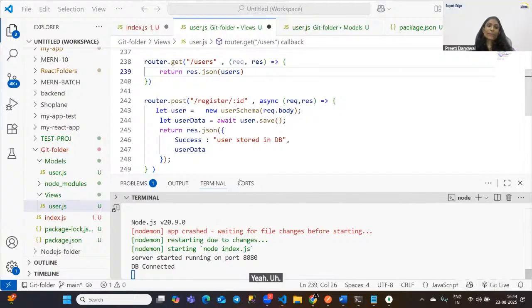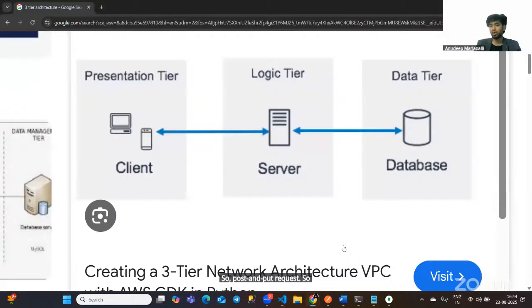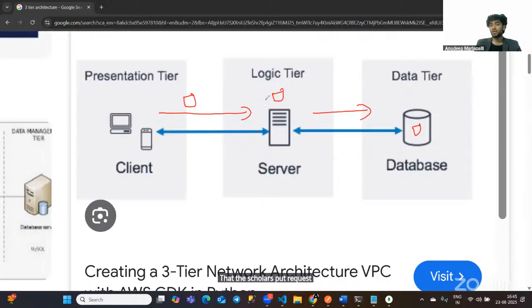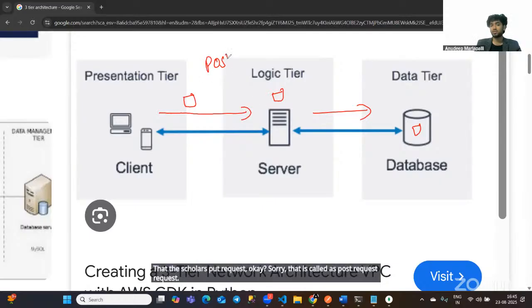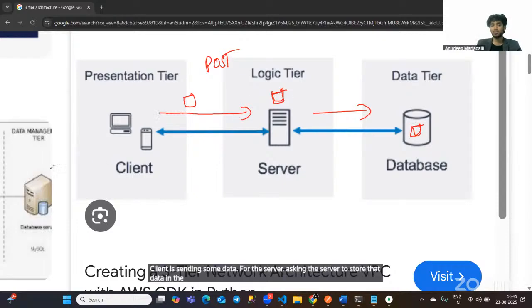Sure. What is the difference between post and put request? So what will post do? A post request is where the client is sending some data and asking the server to store this data in the database. Post request means the client is sending some data to the server, asking the server to store that data in the database. That is called a post request.